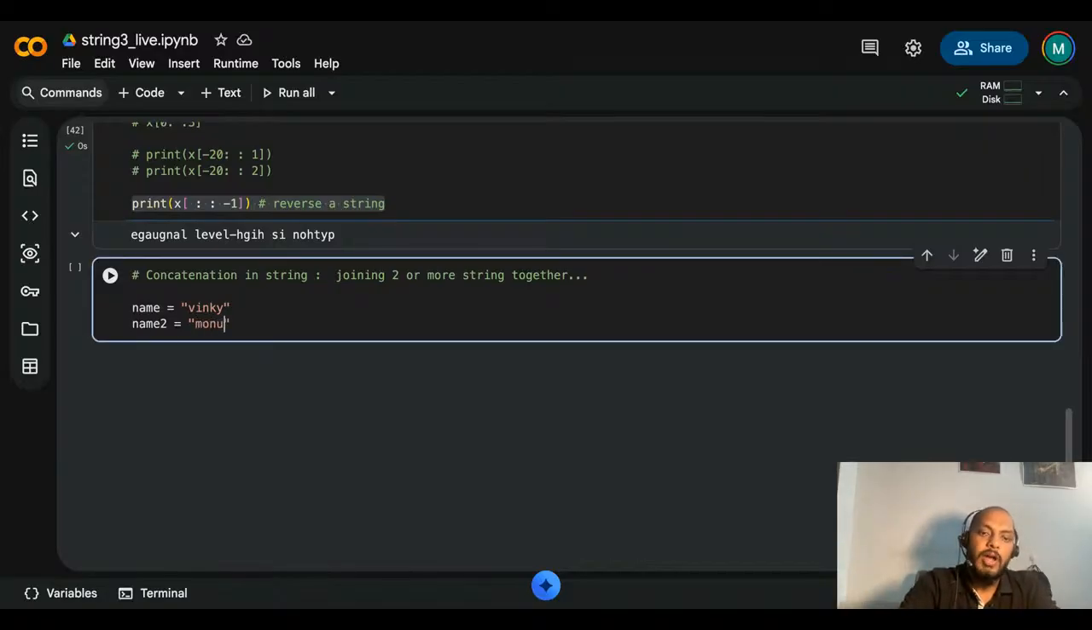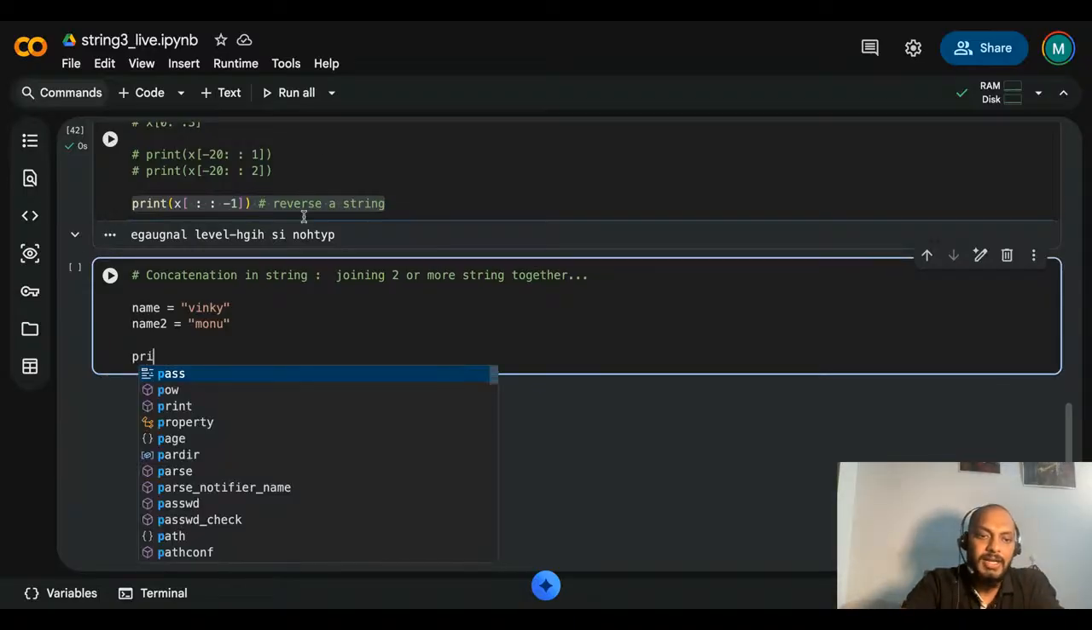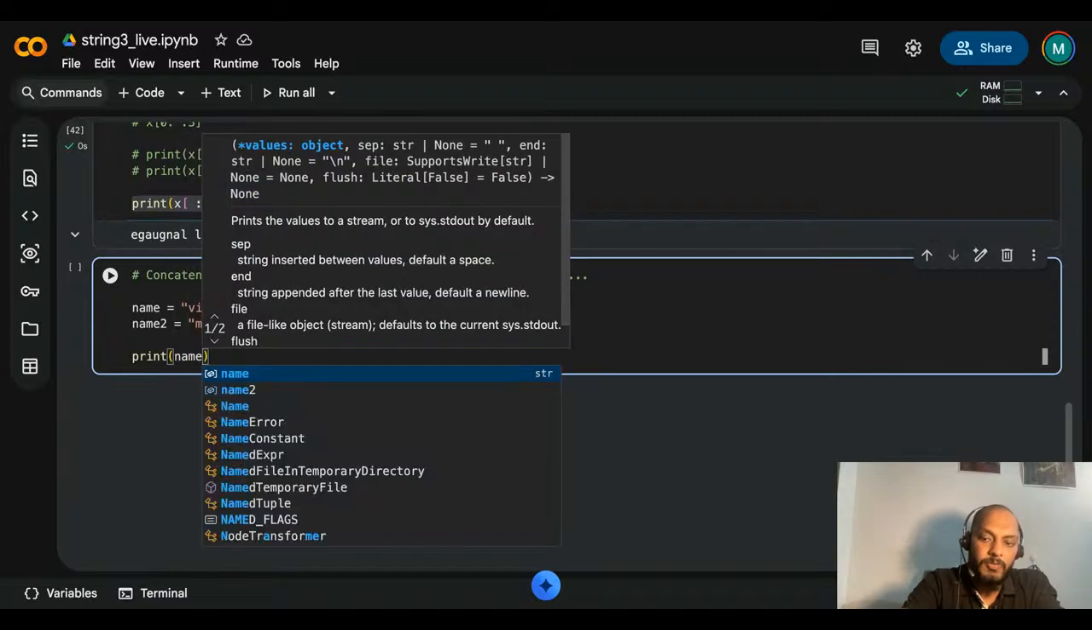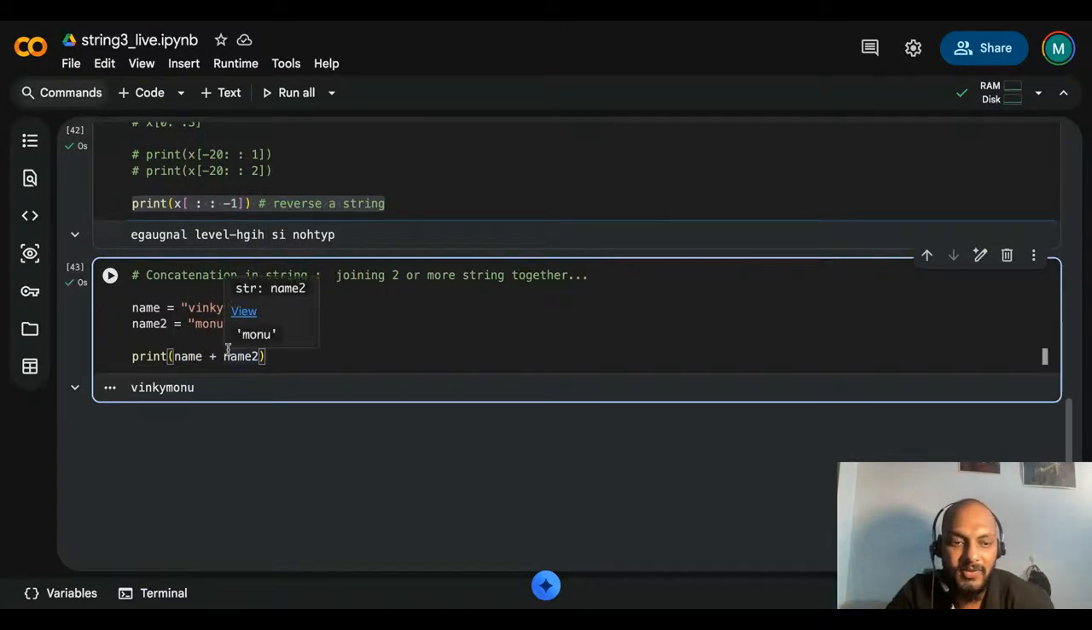Now I have these two strings and I want to join them together. What I can do is concatenate them. I can write your name plus name 2, like this. Now if I run the code, you will see that I'm getting Venki Monu.